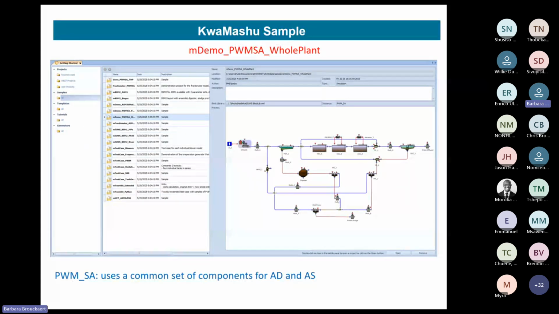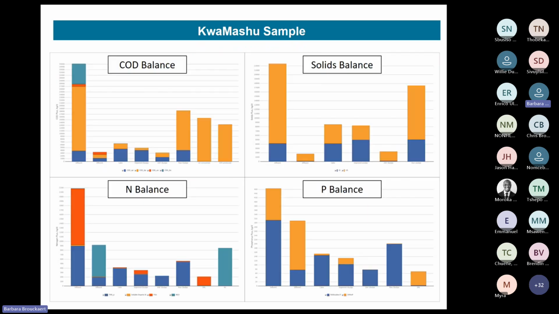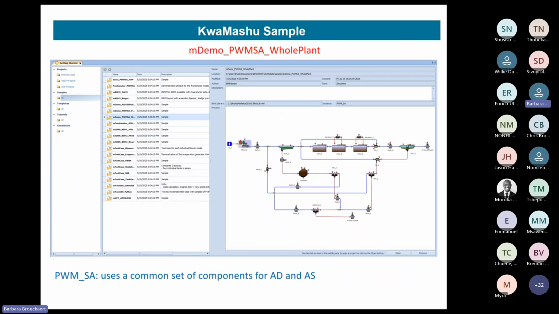If you want to explore the KwaMashu model for yourself, you can, because it's actually a sample which is provided with the official WEST release. You can access it from the Getting Started panel, and it's called the MDemo PWMSA whole plant. But there's a bit of a caveat. We discovered some issues with the latest release. So up to WEST 2024, it's fine. If you want to look at it in WEST 2025, please contact us for a repaired version.